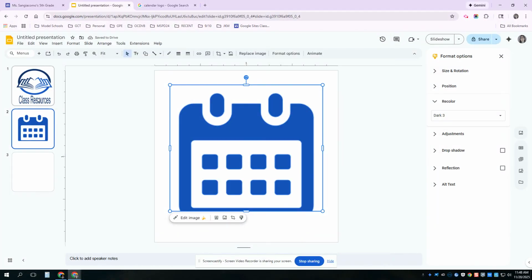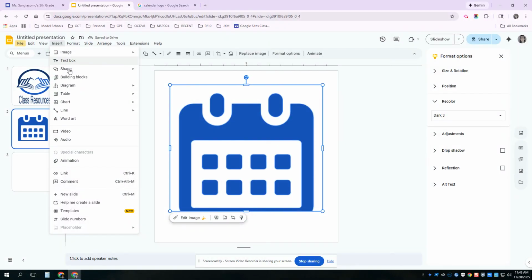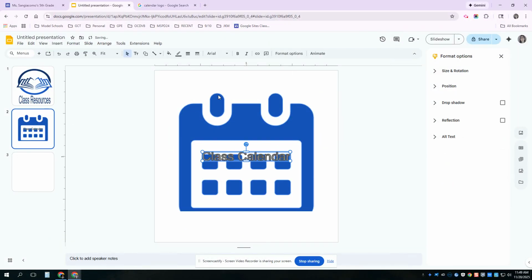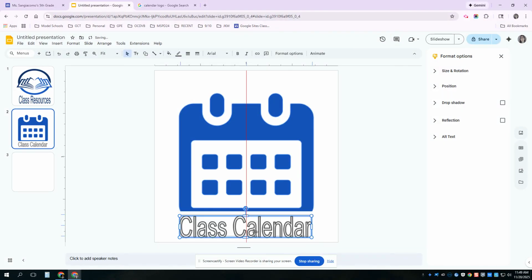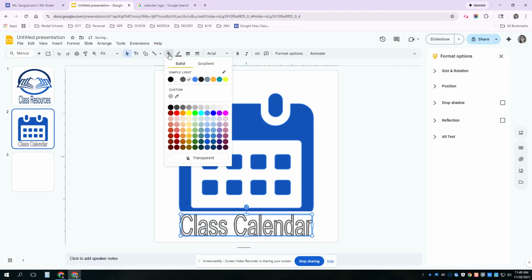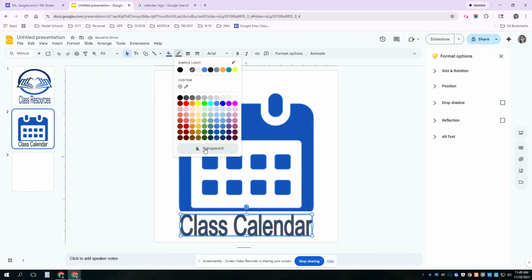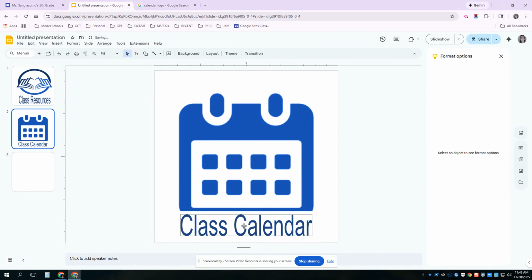And then I want to add my button name. I like word art the best. And with word art, what's nice is I can adjust it and make it what I want. So I'm just going to change this so that I have a button label.